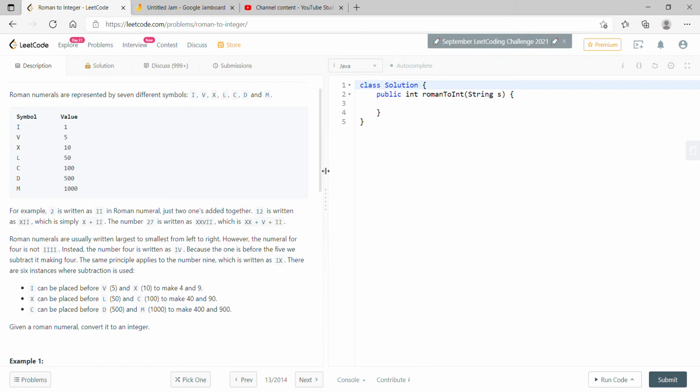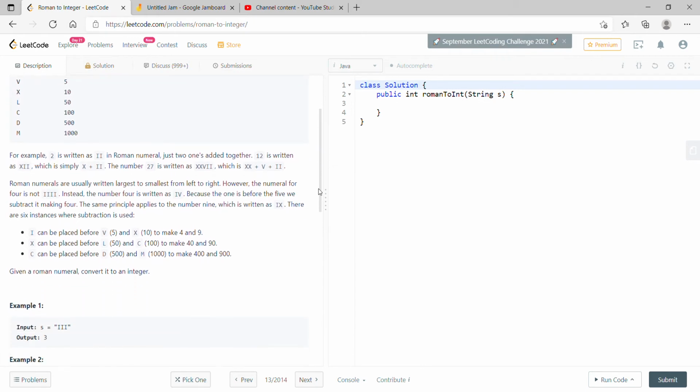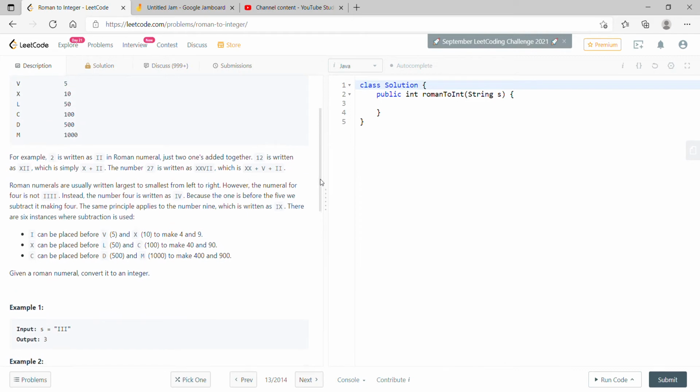If we have, for example, XII, that means X is 10, I is 1, and again I is 1, so 10 plus 1 plus 1, we get 12. It can also be like XXVII, which means 10 plus 10 plus 5 plus 1 plus 1, so that is 27. Okay, so this is quite clear.